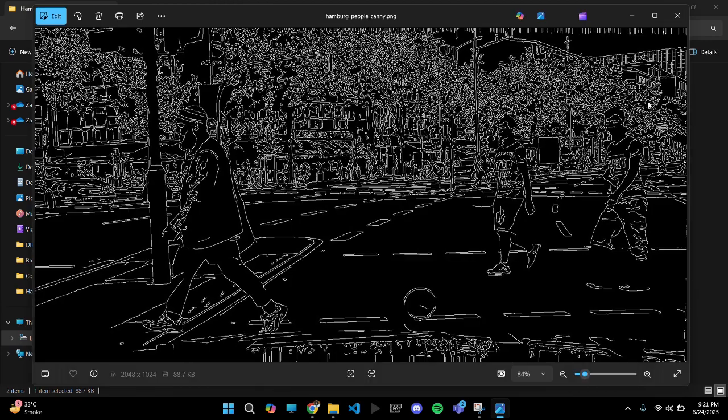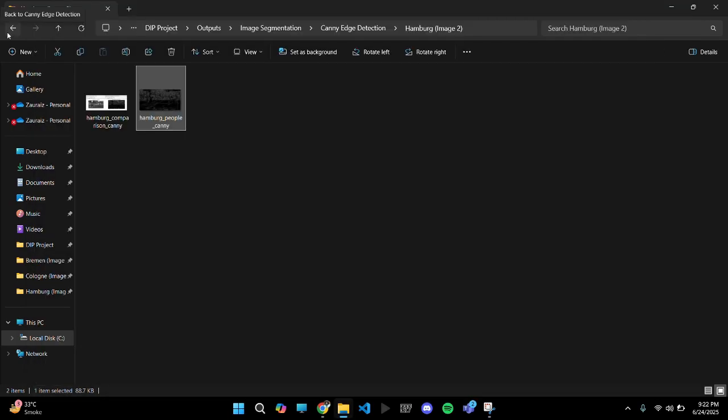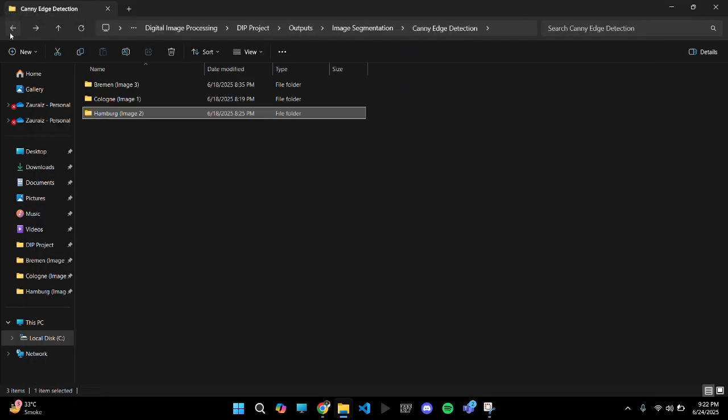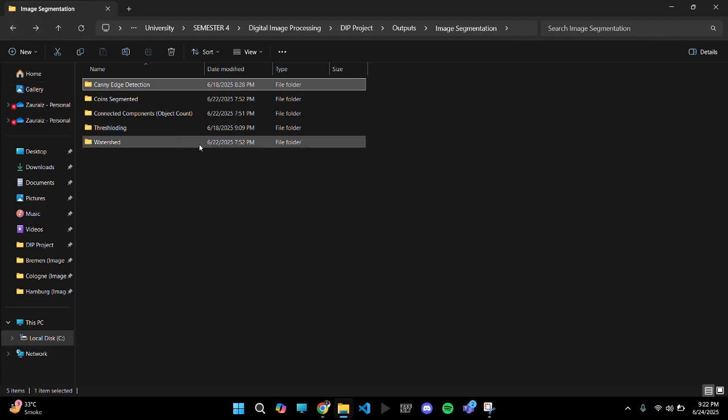So this is the image from Hamburg, Germany, and it was a complex image. As you can see, Canny detection failed here to give us meaningful results. This image was too complex. There are three pedestrians walking, and in the background there are many trees. It worked relatively worse than the previous two images. Alright, let's move on to thresholding.